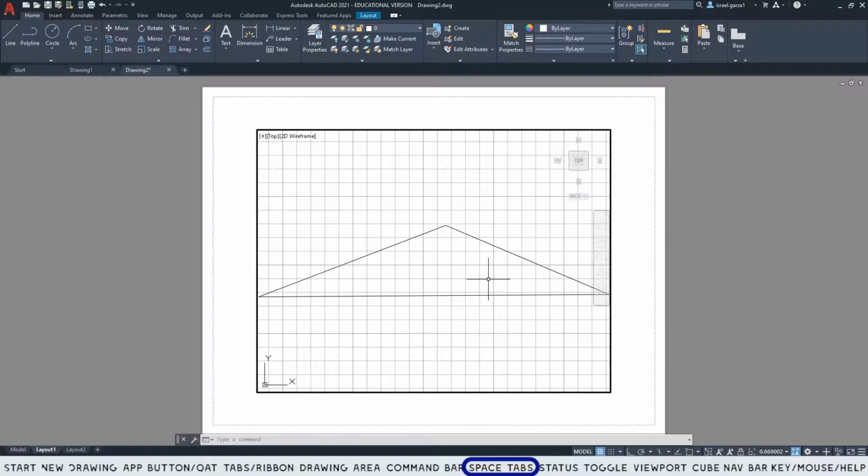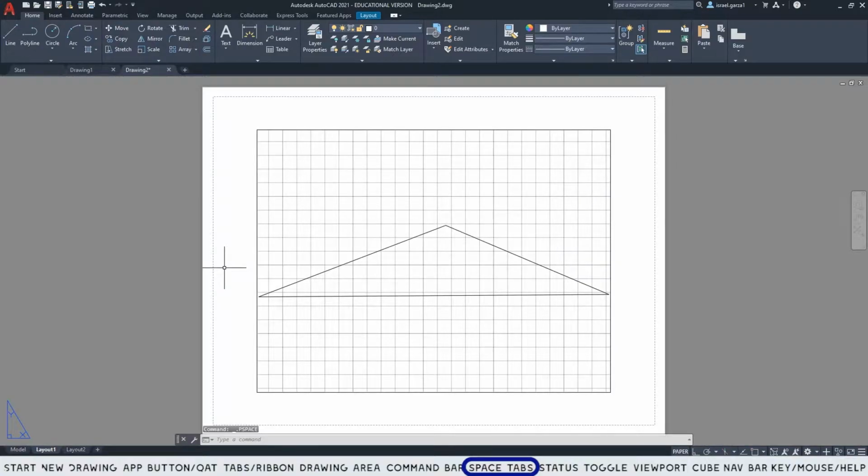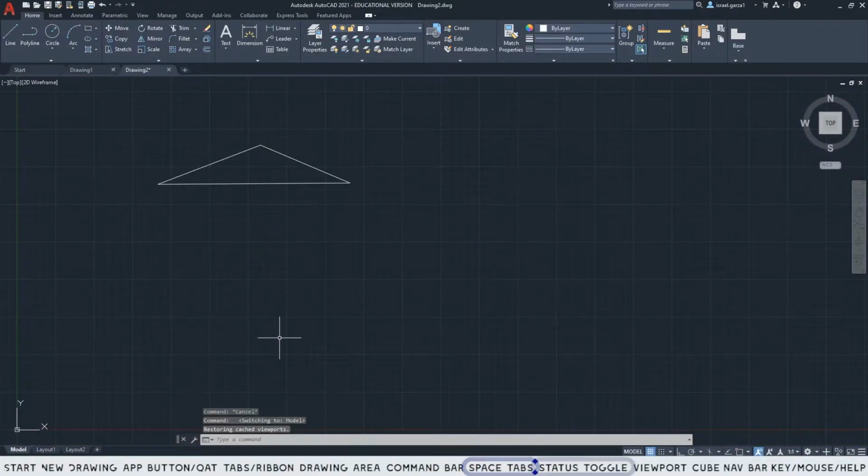The main reason why I use it is to set up different views of a 3D object when I want to print something. To close the viewport, just double click outside somewhere and you are back in paper space. Okay, let's go back to model space. Over to the other side is the status toggle bar.